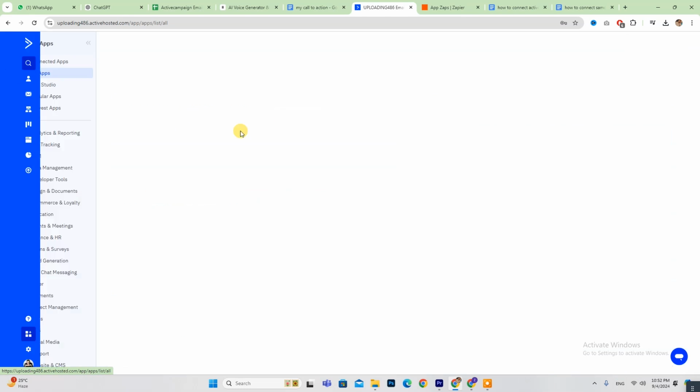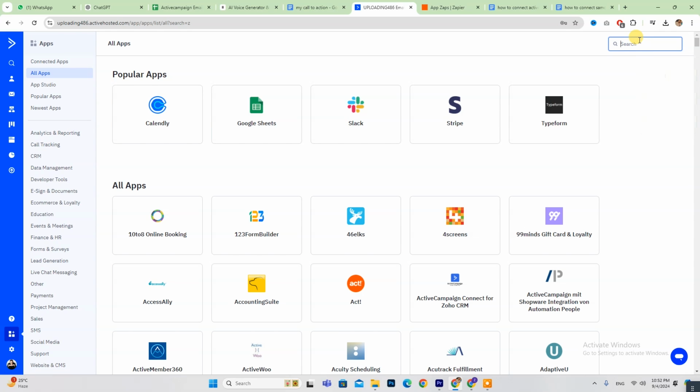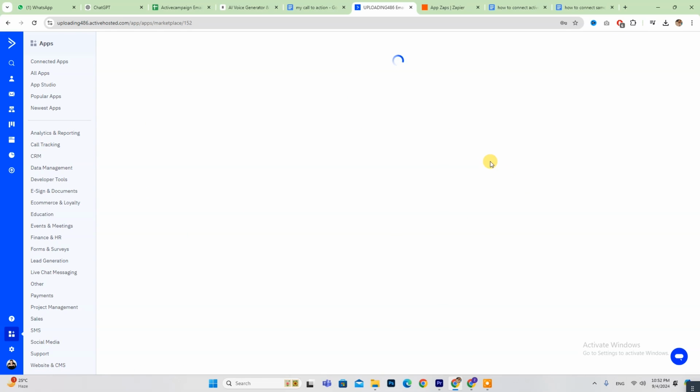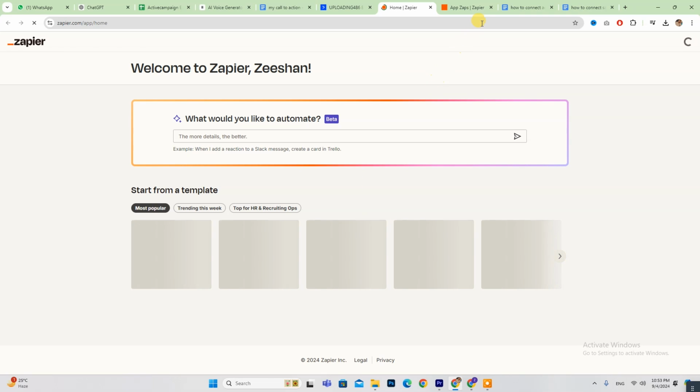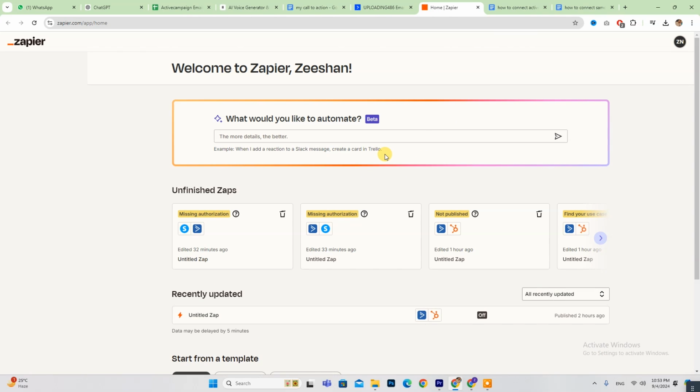First, go to the app section and search for the Zapier app, which we'll use to connect ActiveCampaign with Samcart. Click on Set this app up, and if you don't have a Zapier account yet, create one now. After logging in, you'll be taken to the Zapier dashboard.